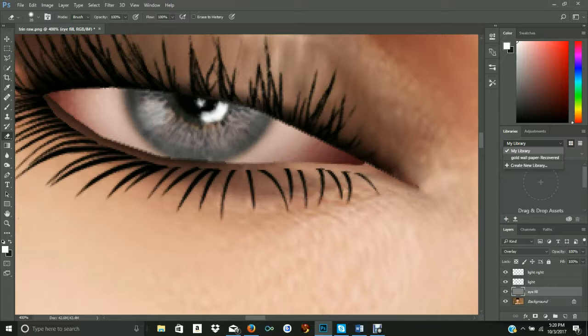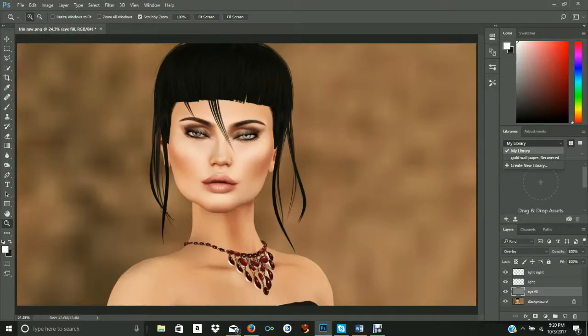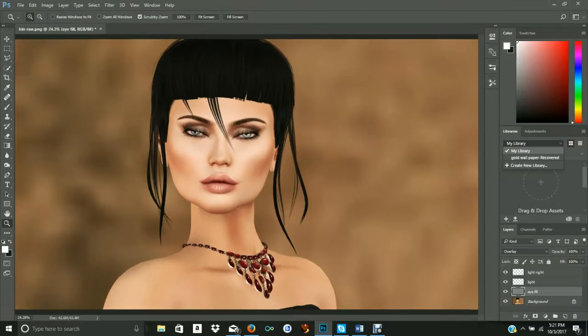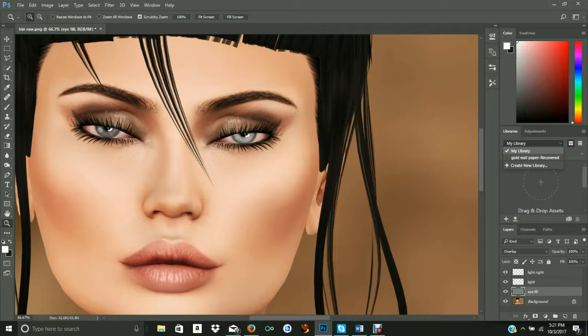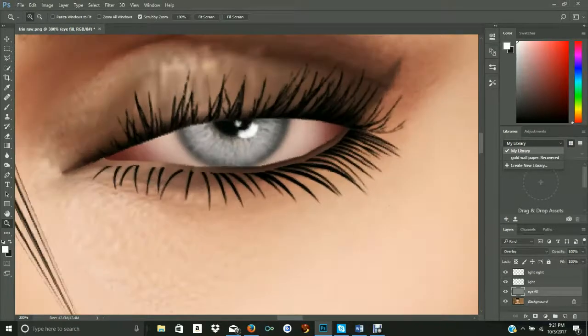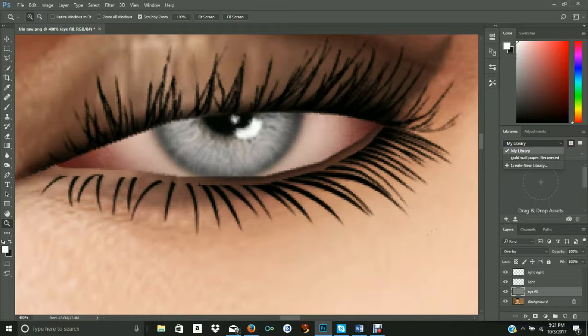And you can see the difference in that eye from the other eye. That is a really beautiful eye. And you can see the difference all the way from here. So I'll go ahead and bring them up closer and let you see the difference. Look at that. Look at the difference. Even really great eyes can benefit from a little bit of fooling around here.